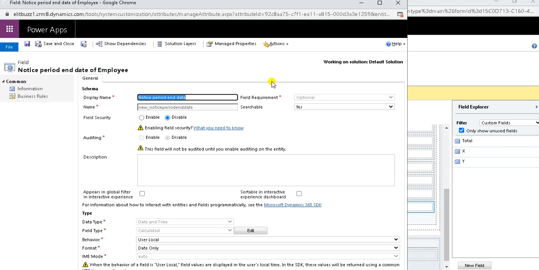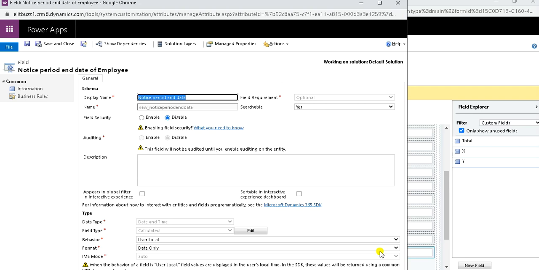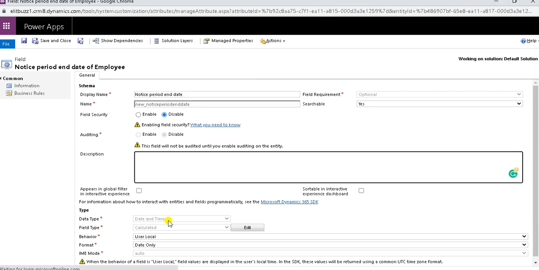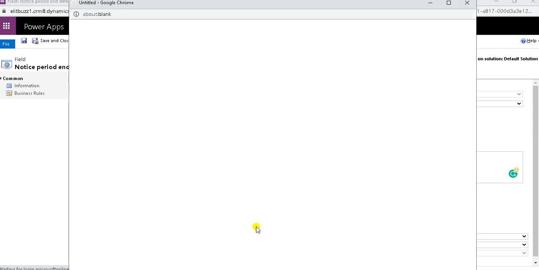Okay, so I have created this field in the name of notice period end date, and it is of date and time. Field type is calculated. So once I click on edit, the field will be created, and I will go again on edit.